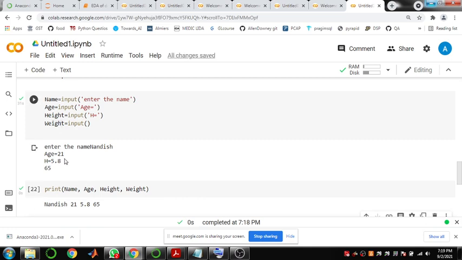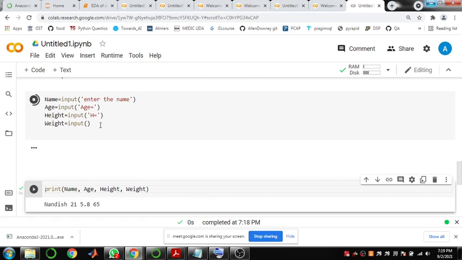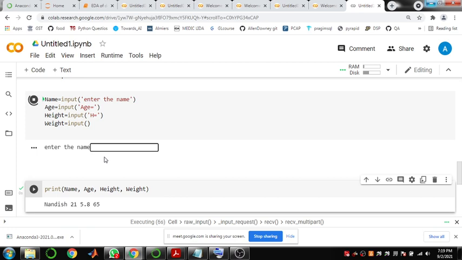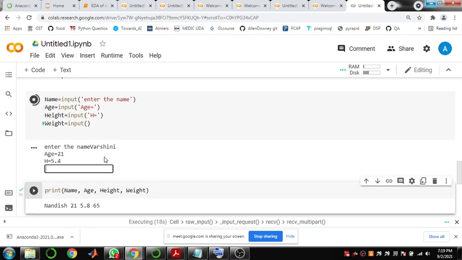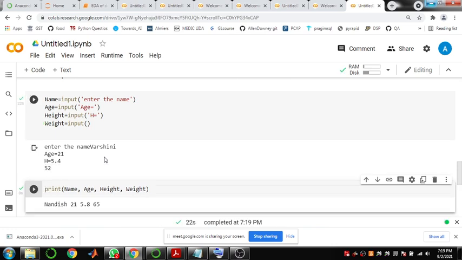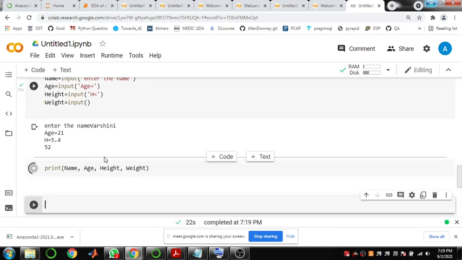It becomes easier, right? Next time I want somebody else's name to be printed. This time I want another person's name, for example, a person called Varshini. Age again 21, height 5.4, and this time the weight is 52. Now if you print it, you'll get another person's details.